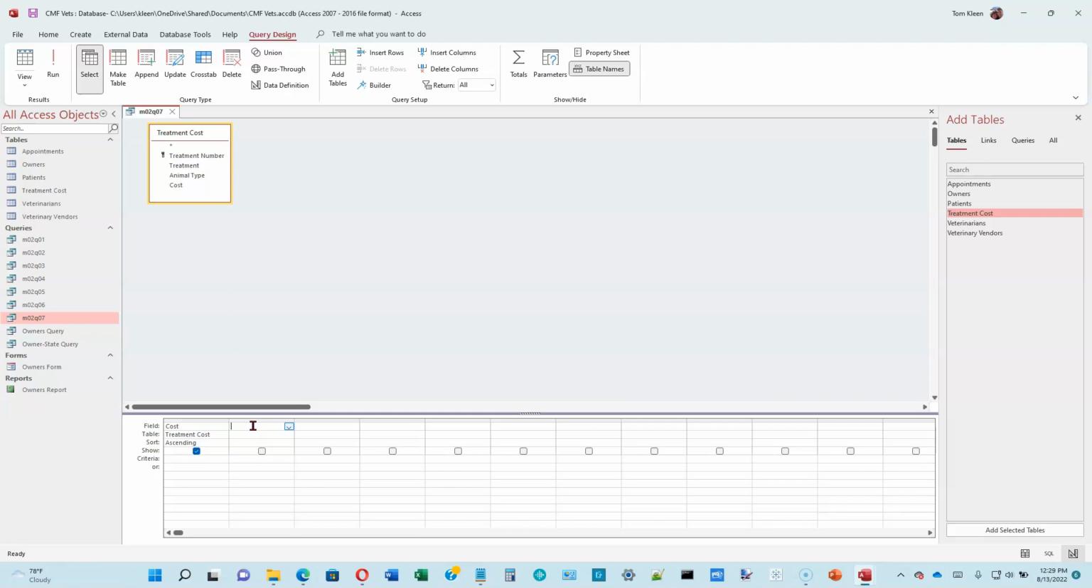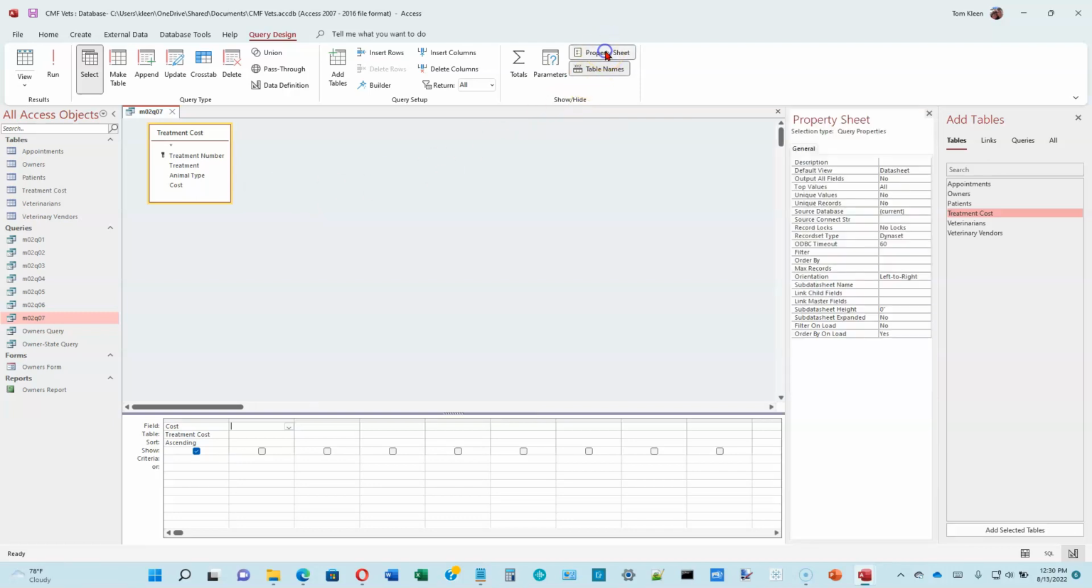If necessary, click on the Design tab on the ribbon. Well, it's called Query Design now instead of Design. We're already on it, so we're good. And we want to click the Property Sheet button, which is over here on the right. Go ahead and click on that, and it'll give us a list of properties for this query.